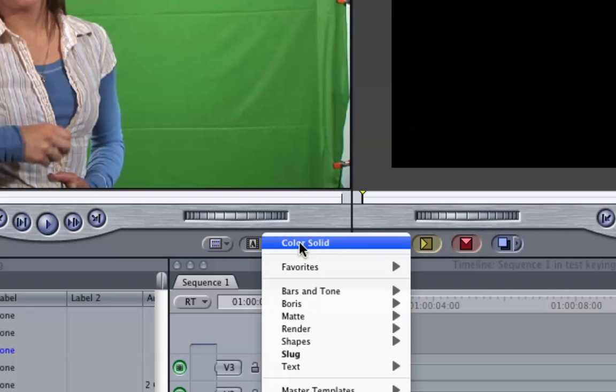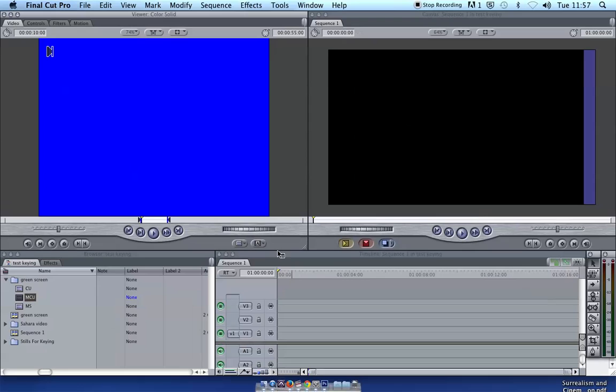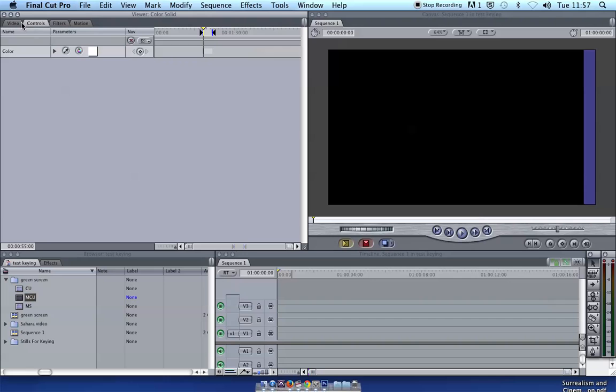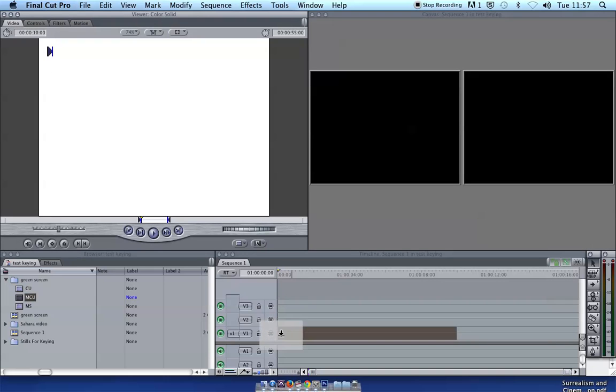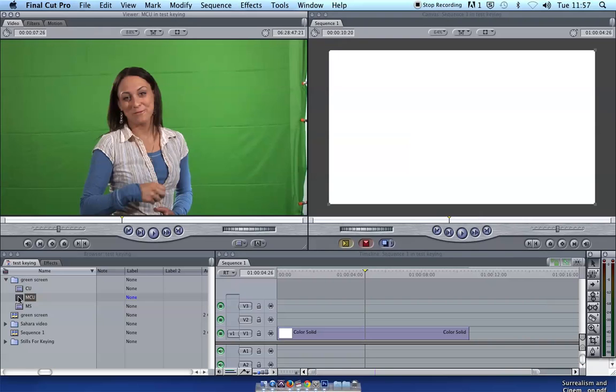So the last one I did was a color solid, so it shows up at the top, but if you want to go into it through the menu, you go matte and color solid, and it gives you that garish blue. But you can go into the controls and change the color. So I'm going to give it a white value, so I'll just click on one of these white boxes, click OK, and drag that down there onto the timeline. Okay, now the next thing I'm going to do is get my clip loaded up again and bring that down.